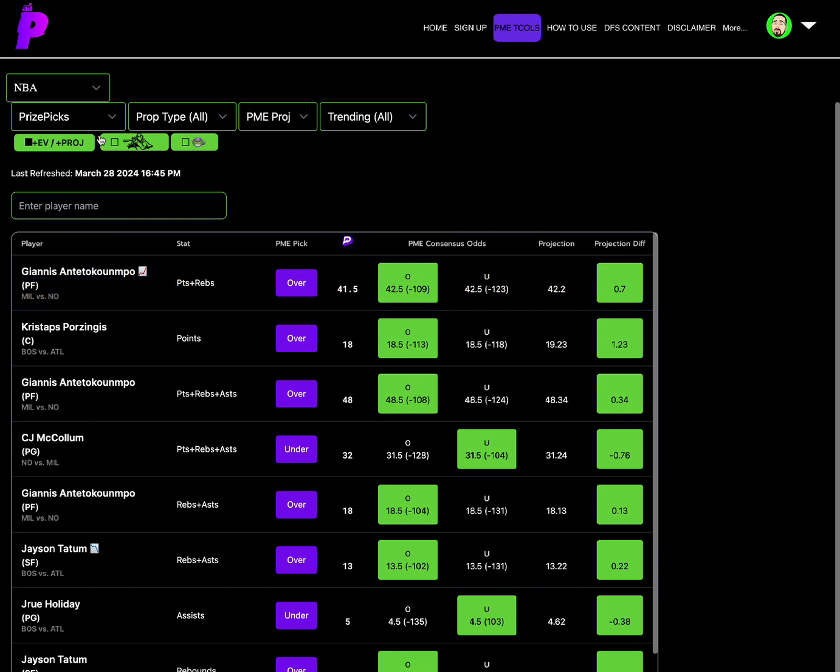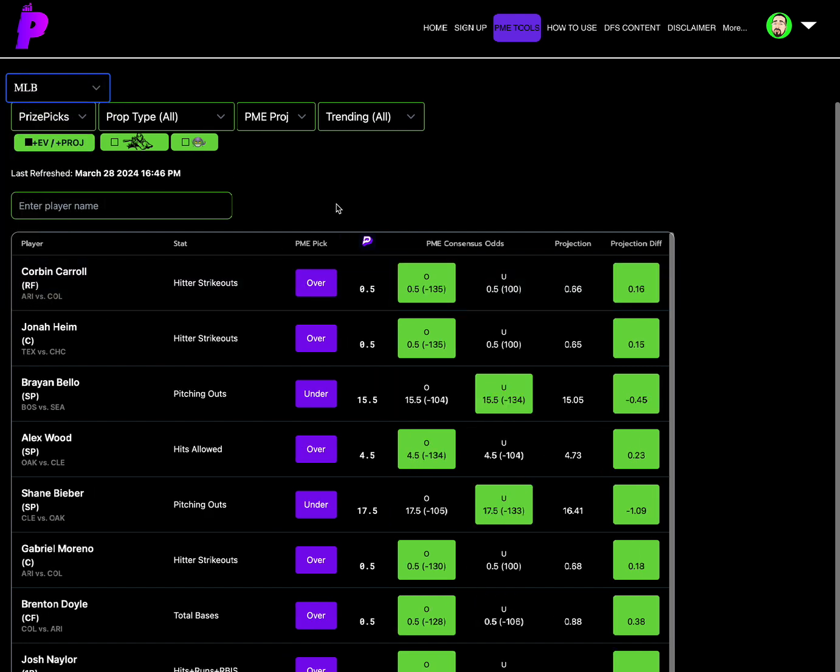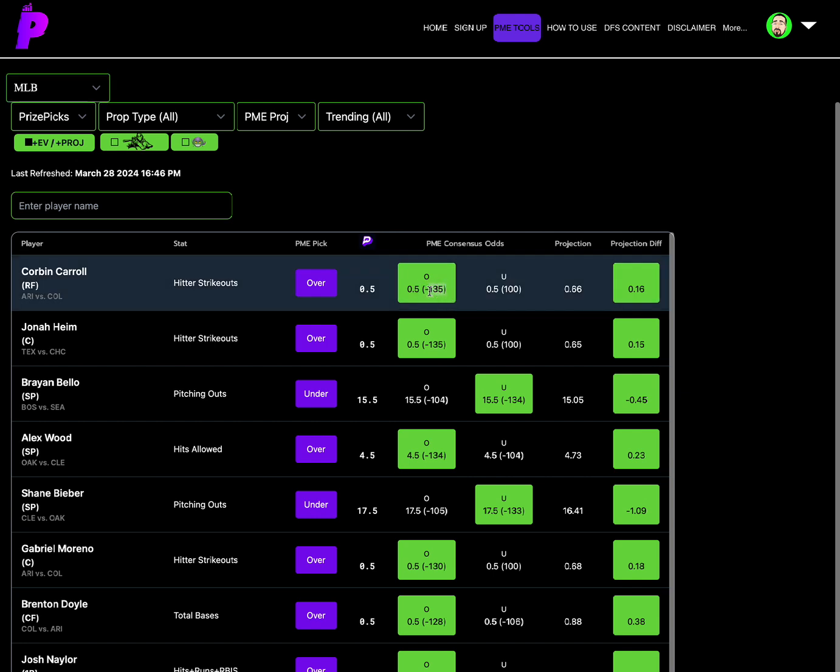All right, other stuff. Let's check out MLB. MLB is back today, right? Same situation for MLB as what you saw in NBA. At the very top of the list is going to be the absolute best EV option when it comes to our PME consensus odds. Minus 135 at the top.